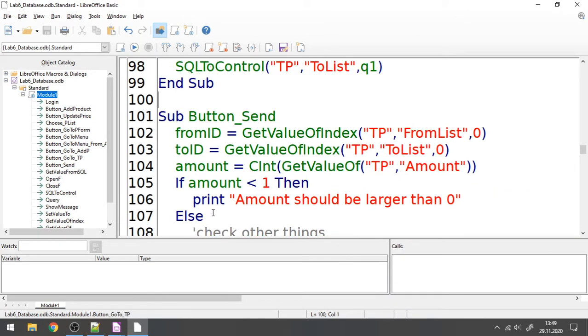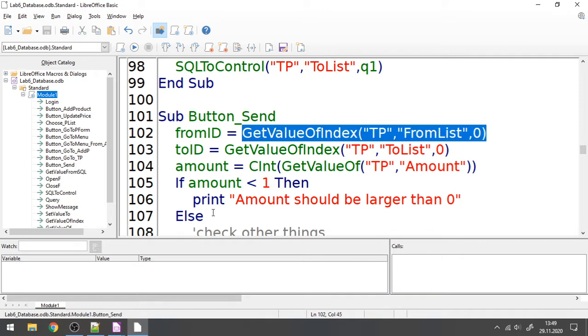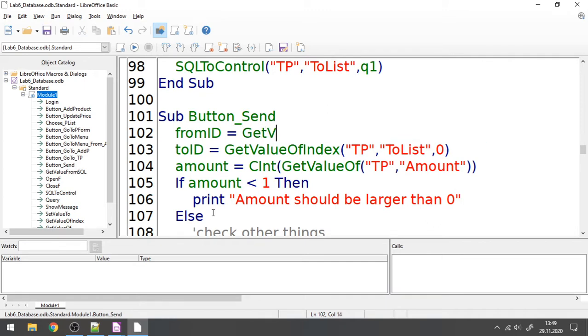And for the send button, remember we need a from ID. And this from ID is going to come from my text box in the main form. So I'm going to write get value of, and this value is in my main form. There I have a text box called UID, get the value out of that form. And this is going to be my ID.